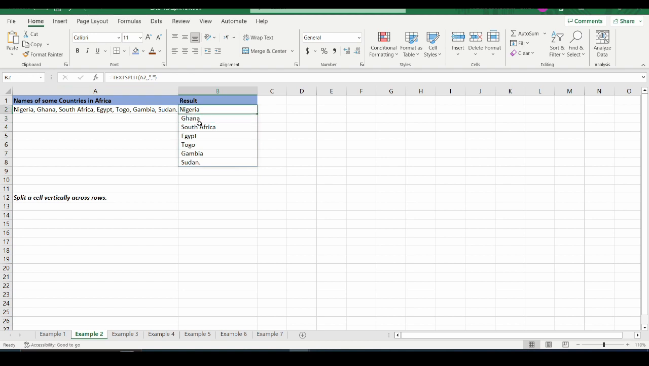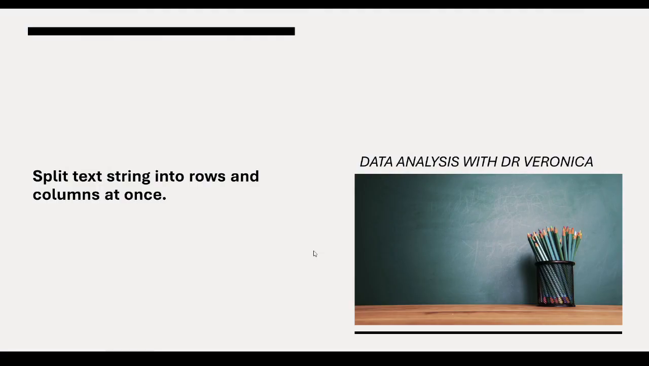So how you can remove these unwanted spaces is to use the TRIM function that we already went through in one of our tutorials. So we nest the TEXTSPLIT function inside the TRIM function, and we can get this nicely done. All the unwanted spaces have been removed from the outcomes that we have. In the third example, we will see how to split a text string into rows and columns at once.